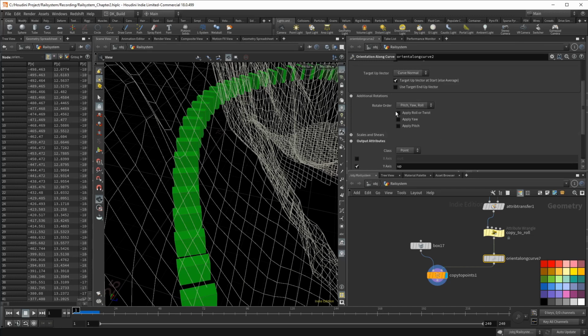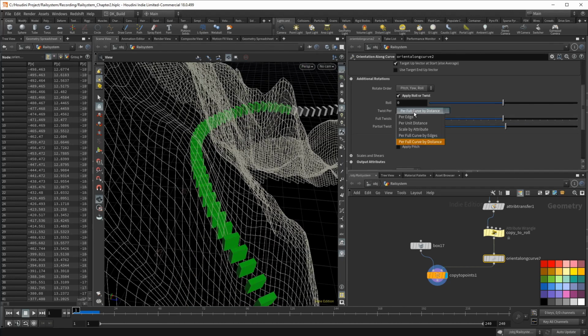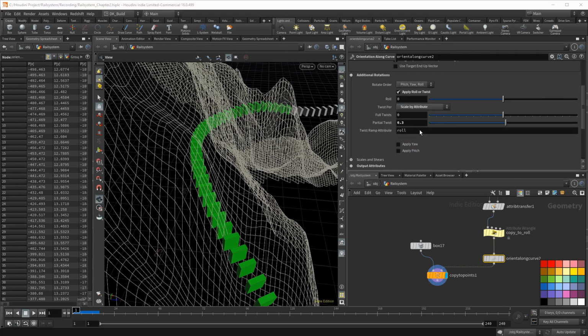When we change the partial twist slider, you can see how it will affect the rail, but I don't want to set it to a fixed value. I want it to be defined by that attribute we created. So switch the option to Scale by Attribute. The default name is already Roll. With the copied boxes, we can now actually see how our custom attribute will behave.